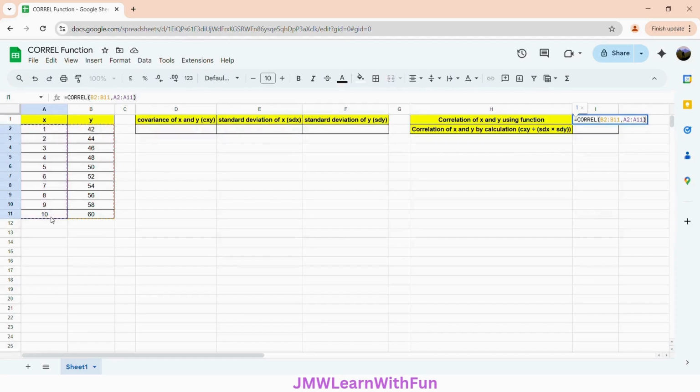Let's close the bracket for the CORREL function. We see that we get the correlation of x and y using function as 1. The correlation between two random variables can vary from -1 through 0 to +1.